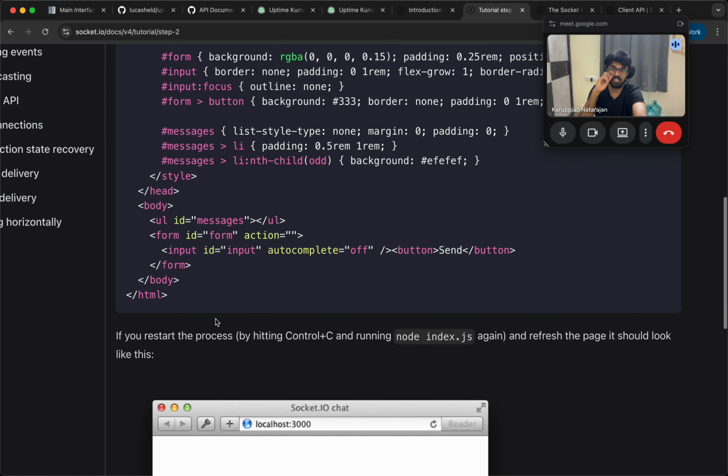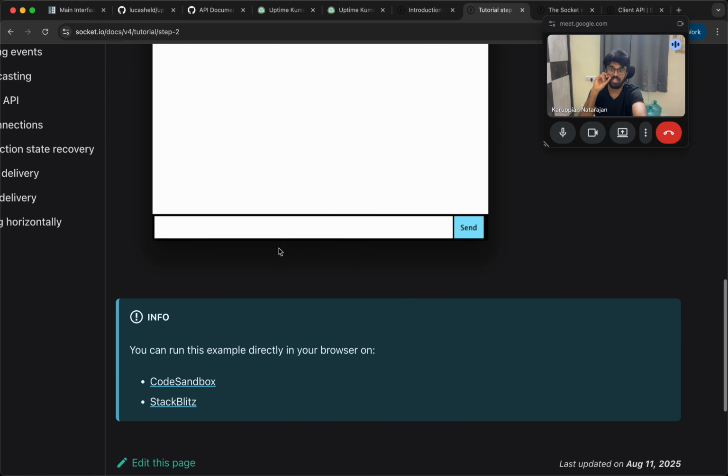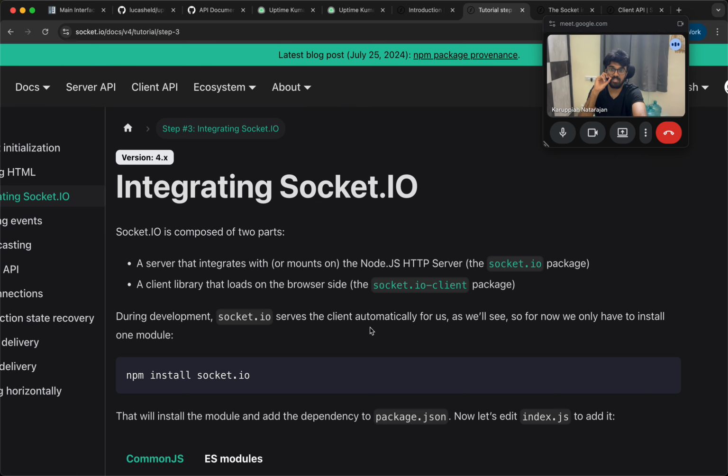So these are the messages. If you restart, you'll see this, right? And the next thing is integrating socket.io. So next you put socket.io, a server that integrates with or mounts on the Node.js HTTP server, the socket.io package.